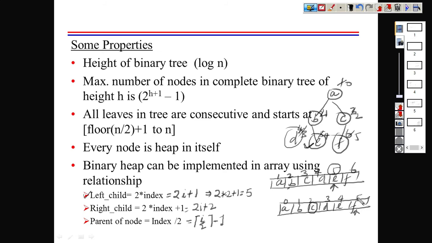This is correct. Now if I want to find the parent of E, you can find it by using this formula. The index of E is 4, so 4 by 2, ceil, minus 1. What you get is index 1. So you go to index 1, which is B. So the parent of E is B. So we can use this formula to represent our binary heap using an array.